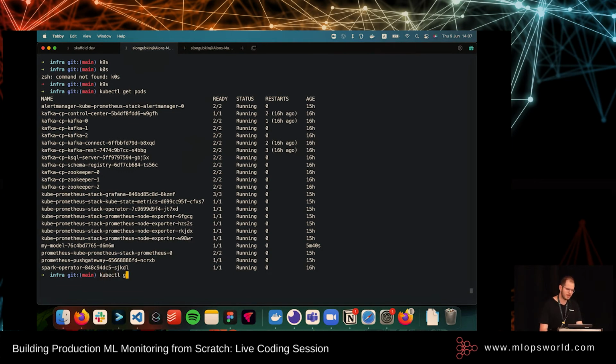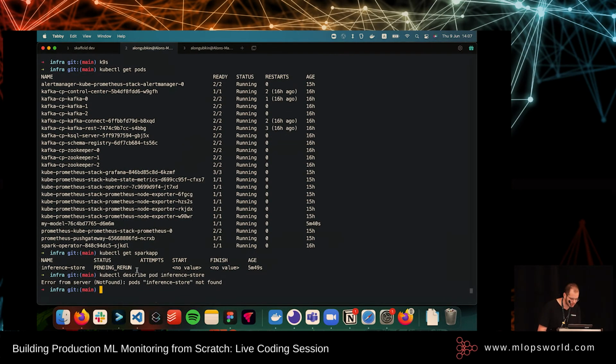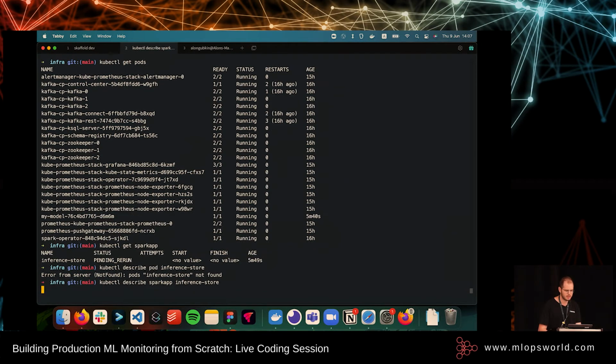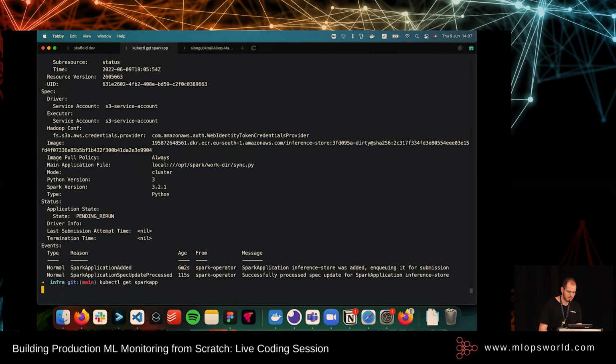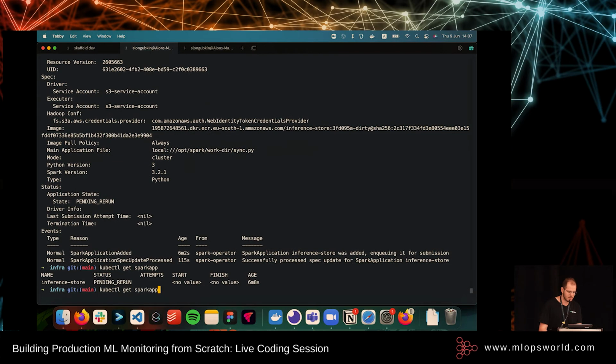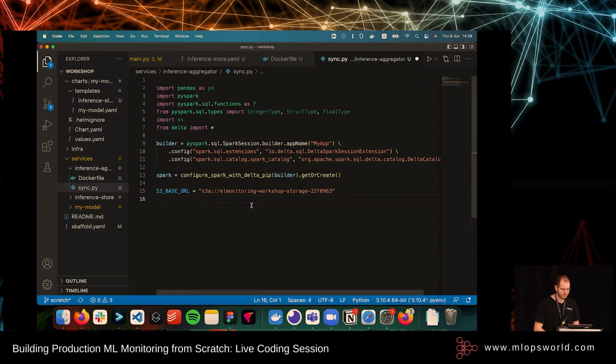Let's see if we have this Spark application running. OK, so it says pending rerun. And let's describe that to understand why it's not working. So describe Spark app inference store. OK, something happening here. Maybe it should just take some time, and we're a bit impatient. OK, so let's just continue.